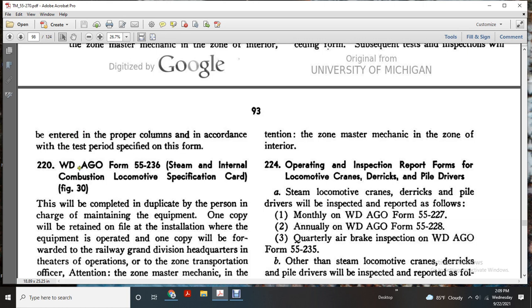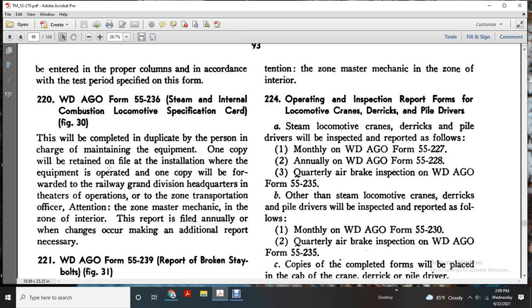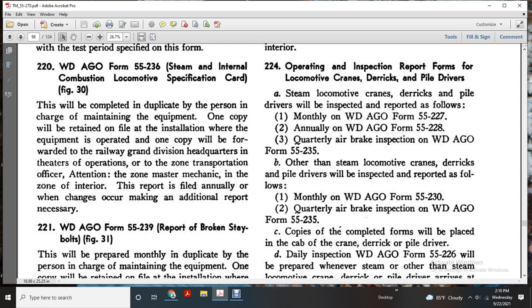WGAG Form 55236, name and internal combustion locomotive specification card. This will be complete with a duplicate, person in charge of the maintenance of the equipment. 1 copy of the pertain with the file with the installation with the equipment is evaporated, with 1 copy of the forward with the railway Grand Division headquarters and the theater operation. On the zone of the transportation officer with attention to the zone master mechanic and zone interior of the report field annually, with 1 chain of the crew making additional reports necessary.